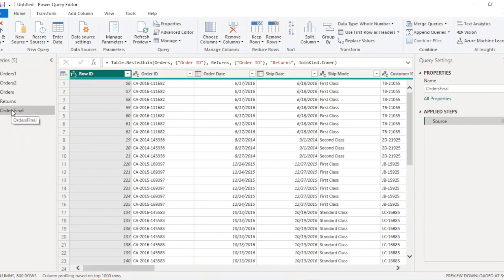So in summary, merging and appending queries are two powerful tools in Power BI that allow you to combine data from multiple sources into a single table. So like merging is used when you have data in two or more tables that share common columns, while appending is used when you have new data to add to an existing table. So by using these features, you can create more complete and accurate analysis of your data.